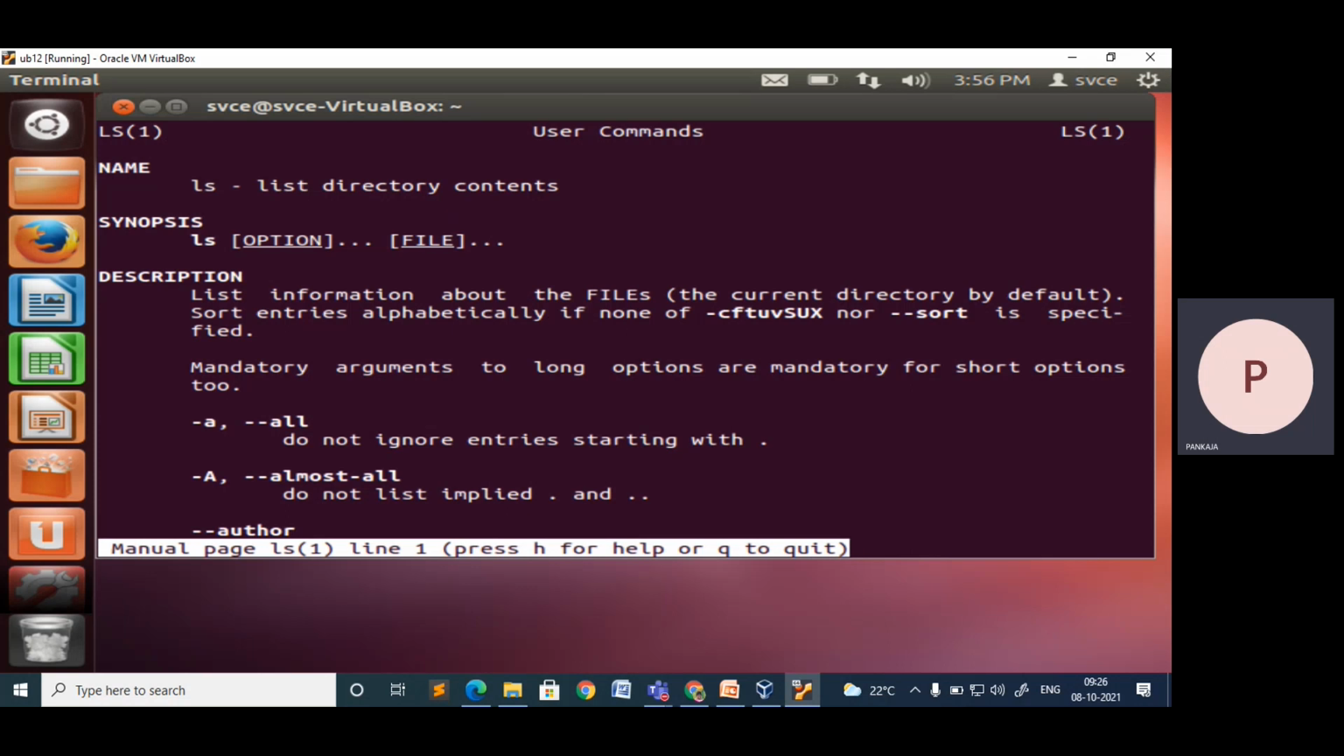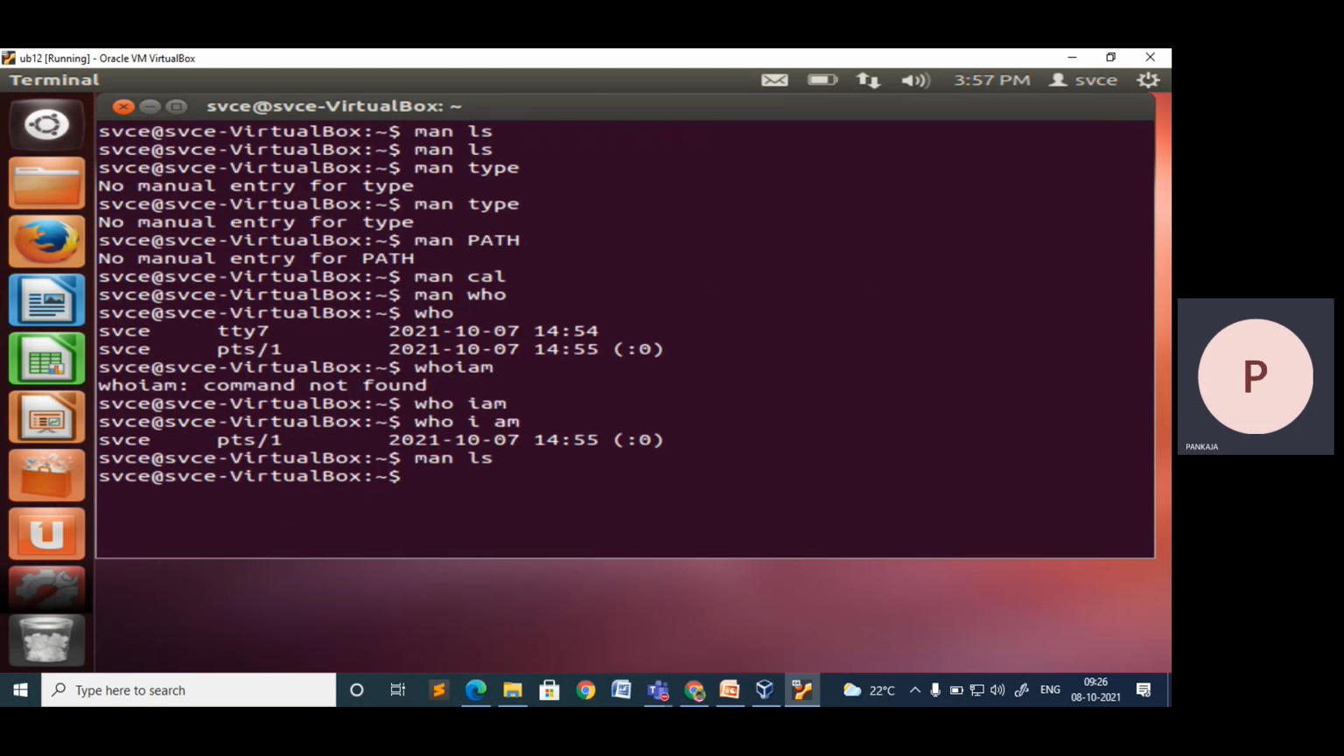Today I'll explain once again in detail how this manual works, what information it contains, and the headings. For the time being, I'm just quitting from that.